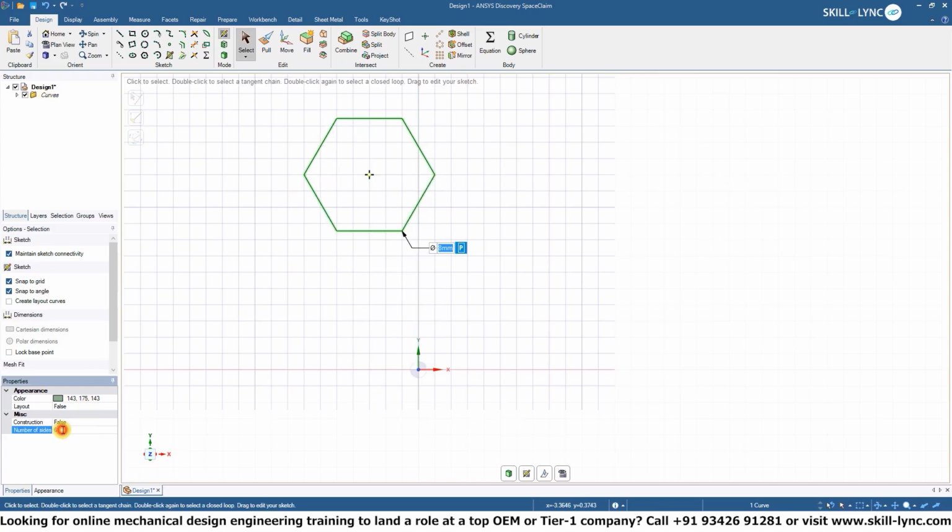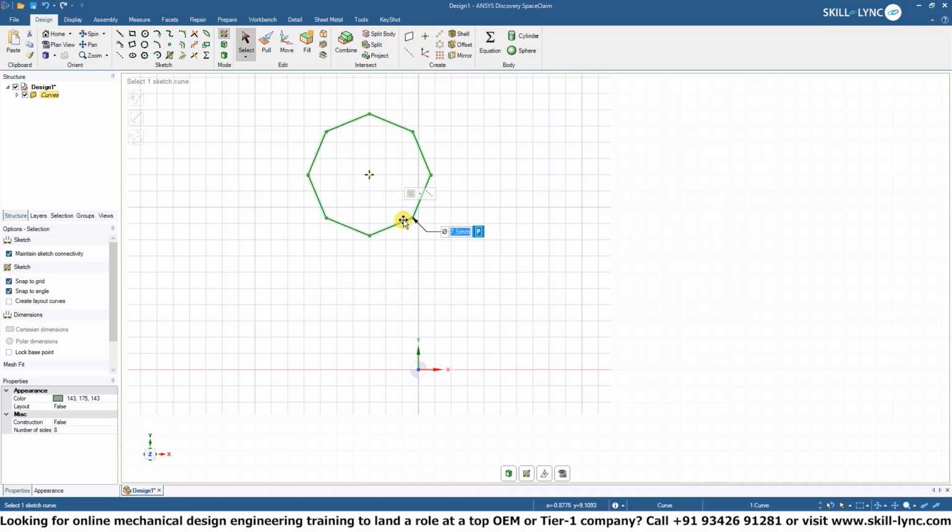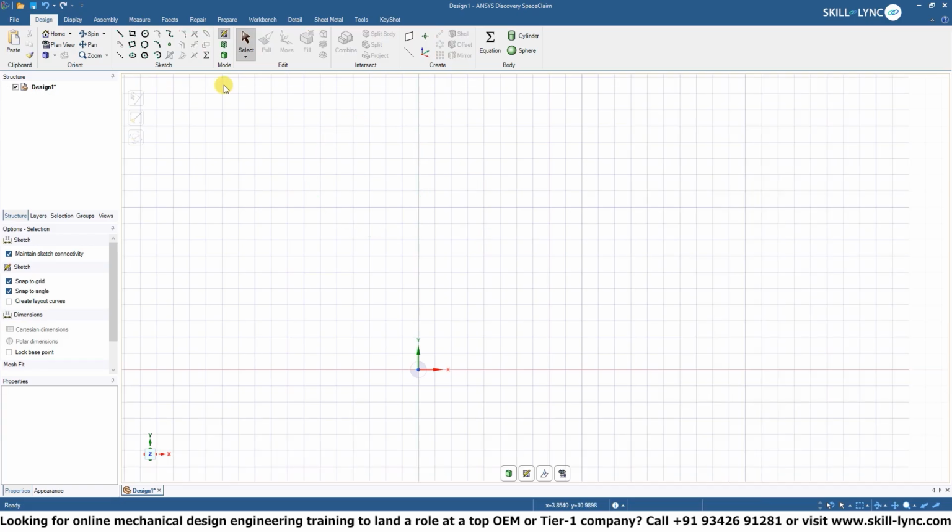There we go. Number of sides. We can change that to 7 over here. You can change it to 8 if you wish. So pretty much with this polygon tool, obviously we might have touched upon it a bit.